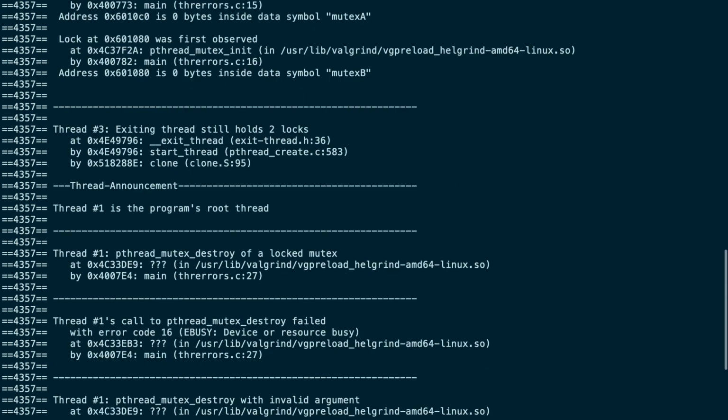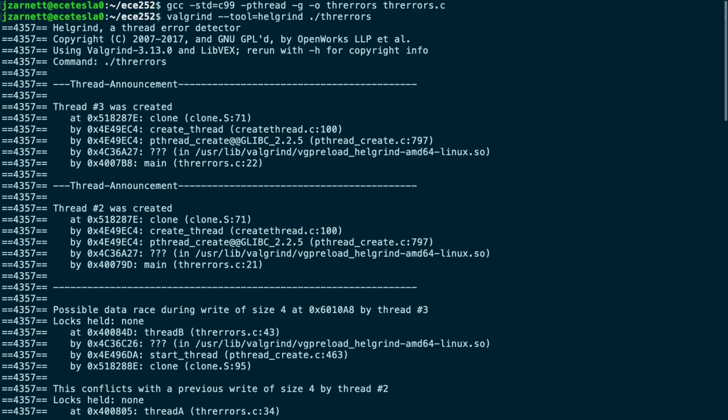Okay, what have we got to look at? We'll go back up to the top, and this one is full of fun things. So there are thread announcements that appear in the output, and thread announcements are just like you would imagine. When a new thread is created, you get notified of that, and you actually get some information about where the thread was created, so what function it was created in. And so for thread number 3, it was created in main at line 22, and thread number 2 was created in main at line 21. And that helps you sort of track down what thread is what.